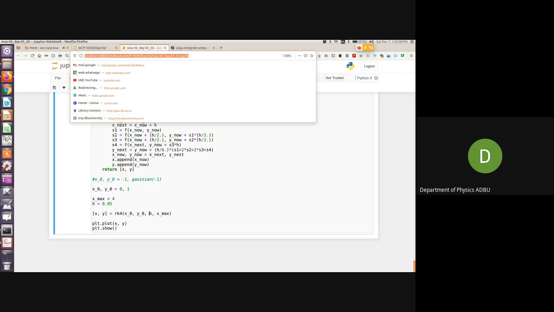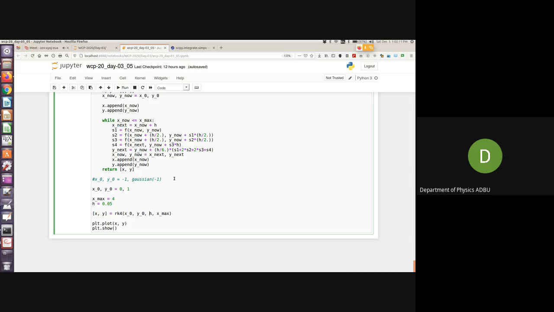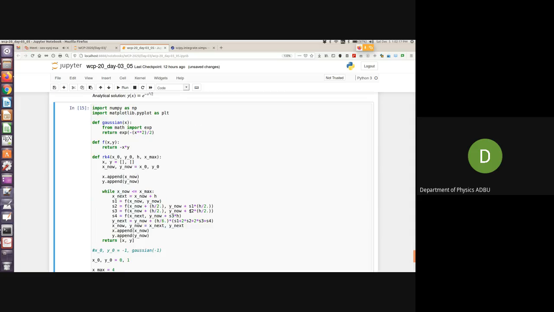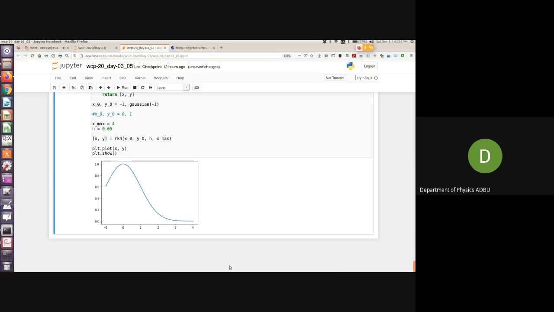Run this again. Again, you get the function that we are looking for. You could try this from -1, using -1 as the initial value. Also, you can try it out. Okay, so this is what it is.